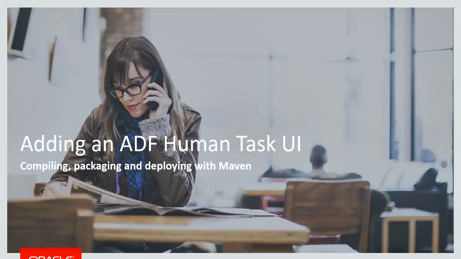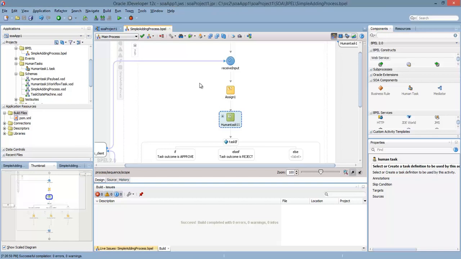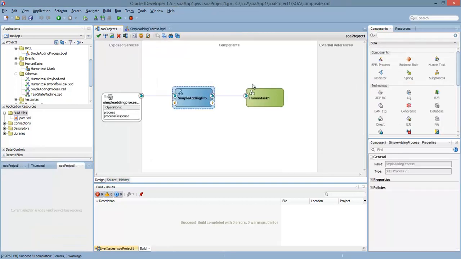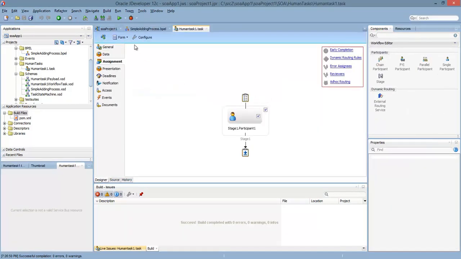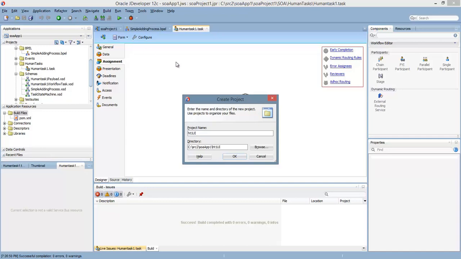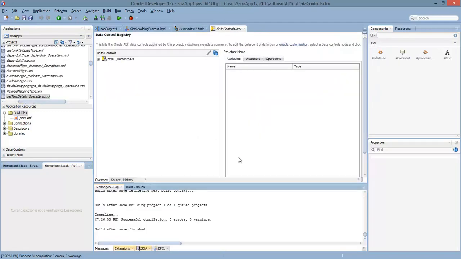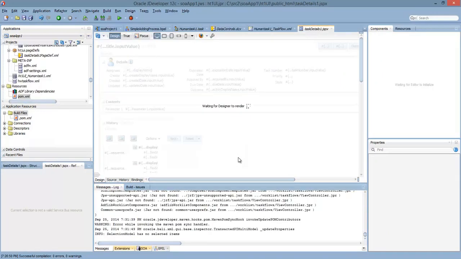So now let's create a user interface for that human task and include that in our build as well. So again, we're just going to keep it simple and use the auto-generated task form. So we'll go ahead and create one called HT1 user interface, and we'll just wait a few moments while JDeveloper generates all of the files for us.